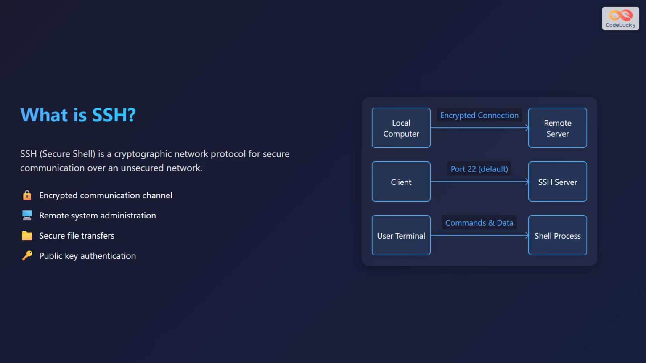Key features of Secure Shell include an encrypted communication channel that keeps your data safe from prying eyes. It is used for remote system administration, allowing you to manage servers and devices from afar, securely. It facilitates secure file transfers, ensuring your data remains protected during transmission. It uses public key authentication, offering a more secure alternative to passwords.